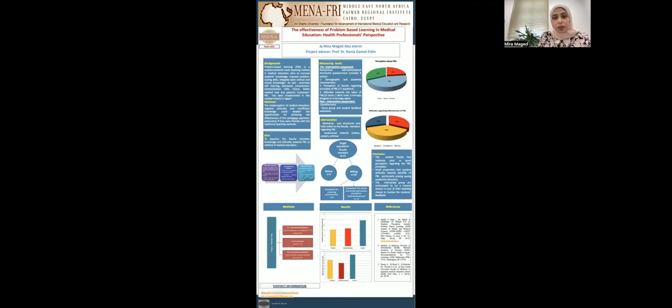The time plan of the project shows three phases. The first one is the pre-assessment phase, in which we are going to screen the knowledge, perception and attitudes of faculty members regarding PBL, then the intervention phase. After that, the post-intervention assessment phase, which will be conducted inshallah.